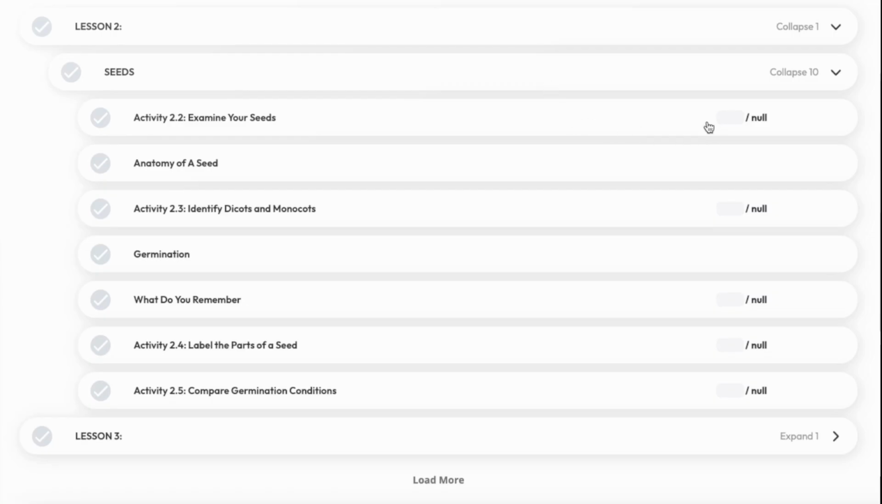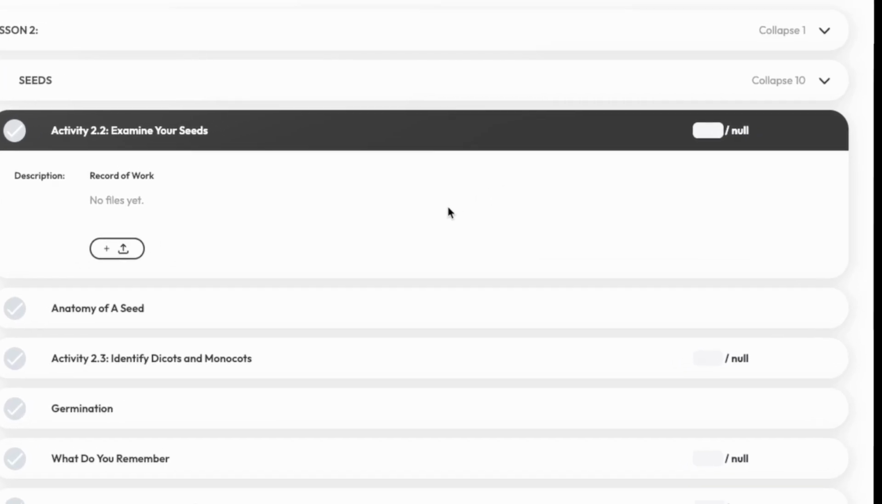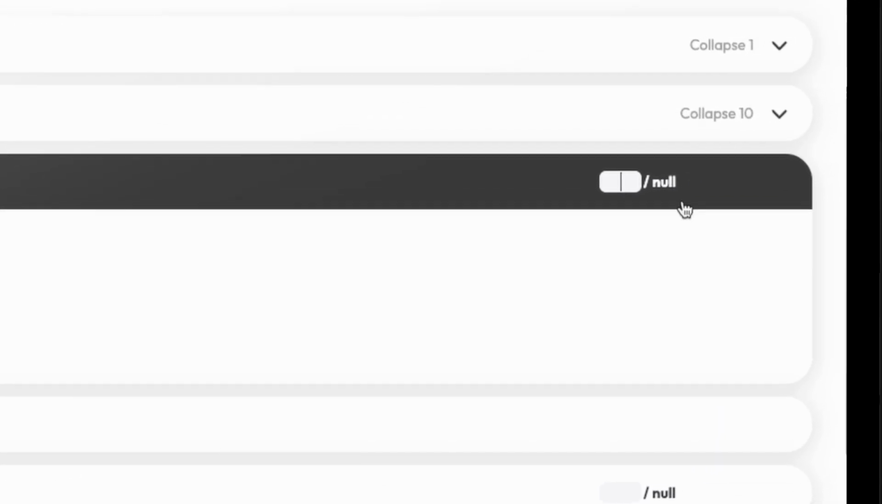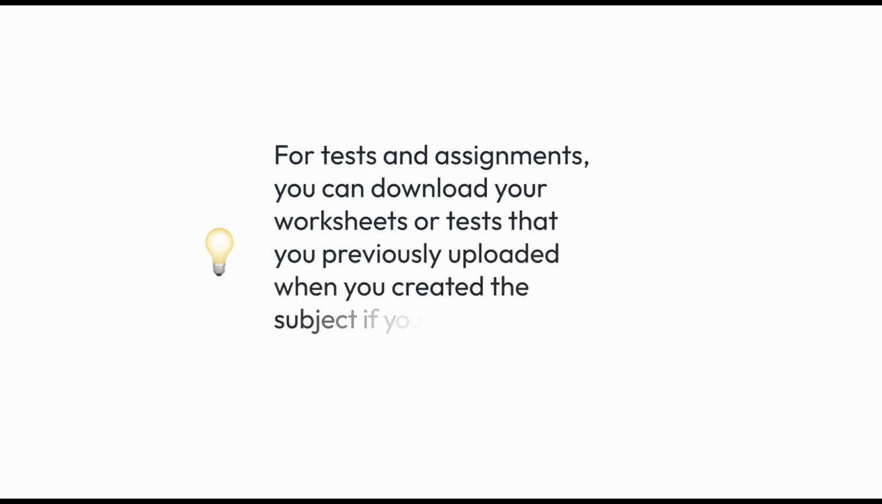Now, depending on the type of subject section, a test, an assignment, content, etc., the subject sections will display differently. If you are going to mark a graded test subject section as complete, you will have to assign a grade before you can save and move on to the next subject. For tests and assignments, you can download your worksheets or tests that you previously uploaded when you created the subject if you're using it as a to-do list.